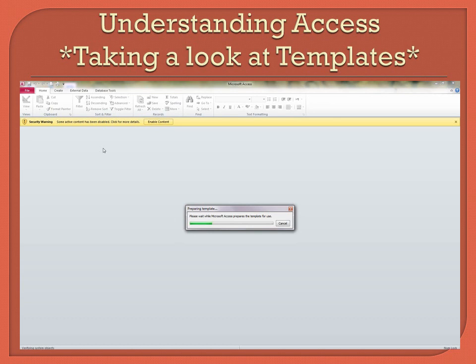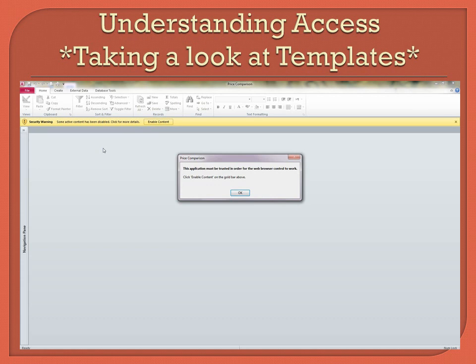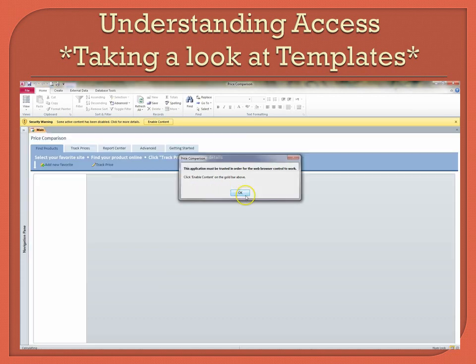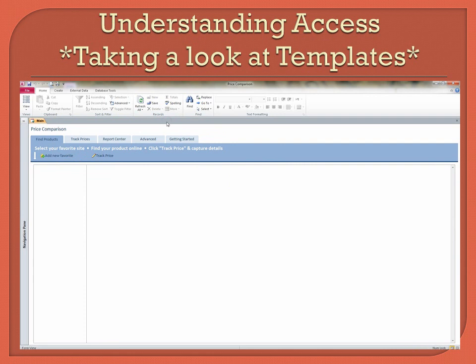and let that load up for us. And as it's loading up, I just want to talk to you a little bit about Access and being able to use the templates. You would be able to put all of your information in this template, and it's already set up for you, so you wouldn't have to start from scratch to get it going for yourself. So we want to definitely enable this content so that we can edit it.